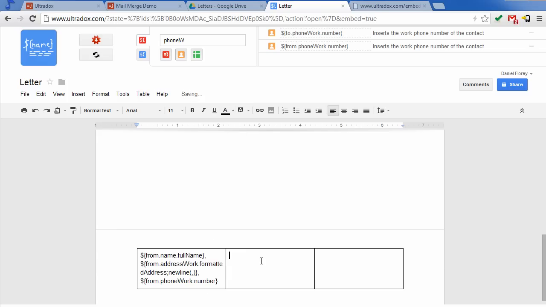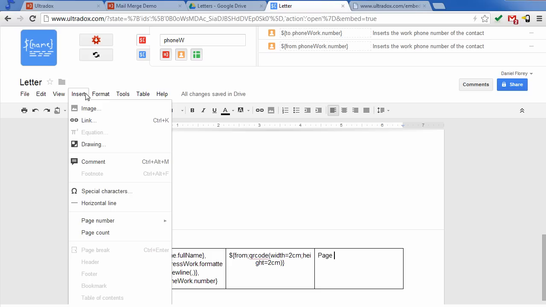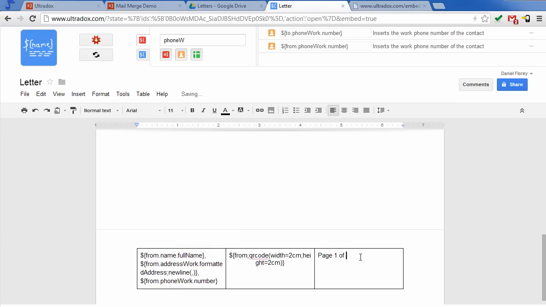And let us check out another cool feature that allows you to render a contact as a QR code simply by leveraging the QR code renderer. Again, as this is an image renderer, you can specify width and height of the generated image. And let us finally insert page numbers into the footer.